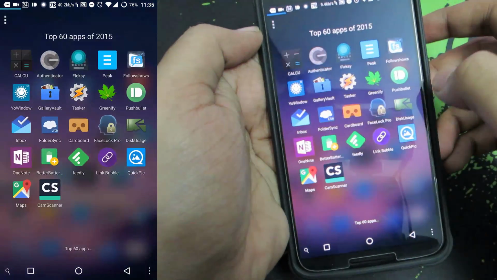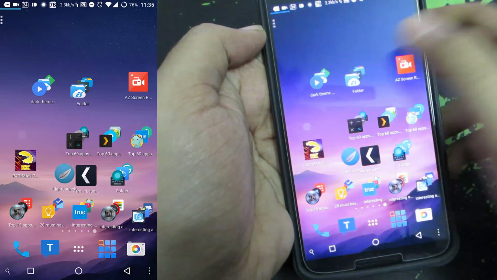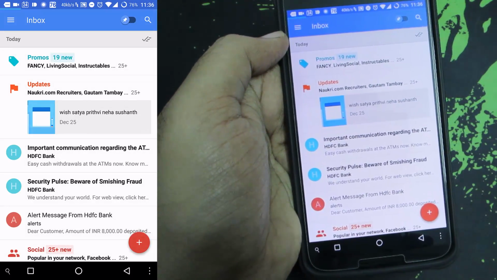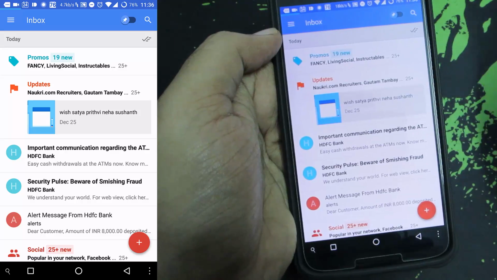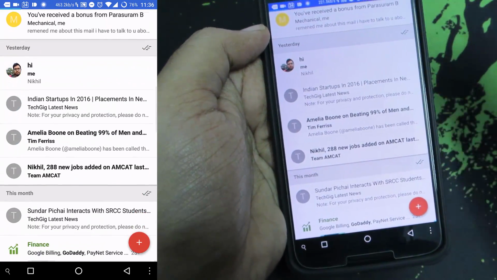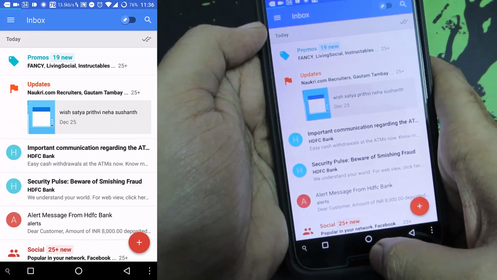The next app in our list is Inbox by Google. It's been around for quite some time now, and recently they added a feature for auto suggest in reply. So if I have a personal email, I can go to reply and I can see some auto suggestions. So anyway guys, do give it a try.